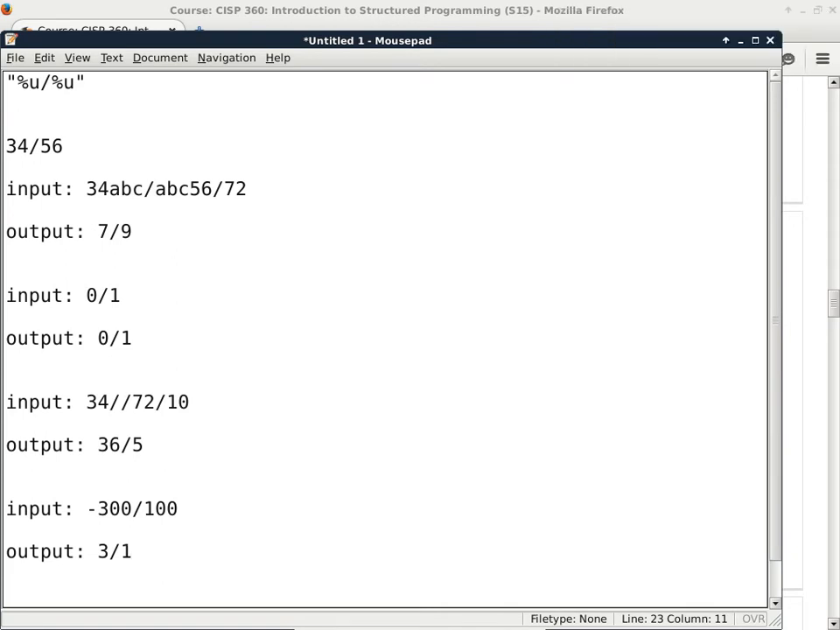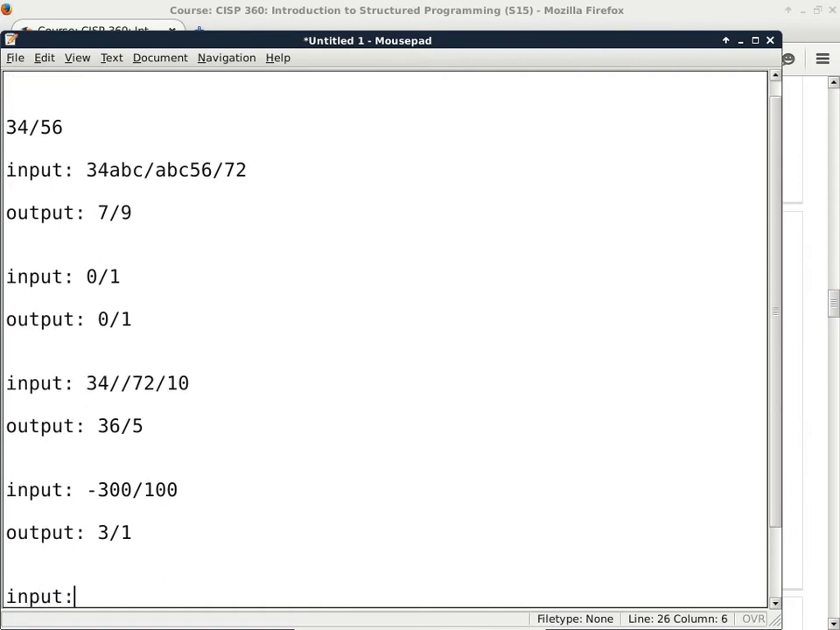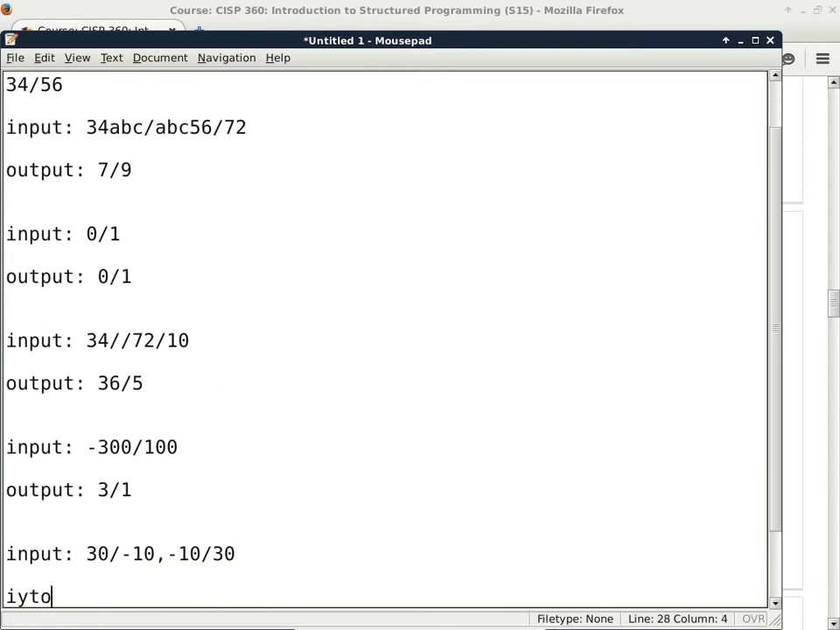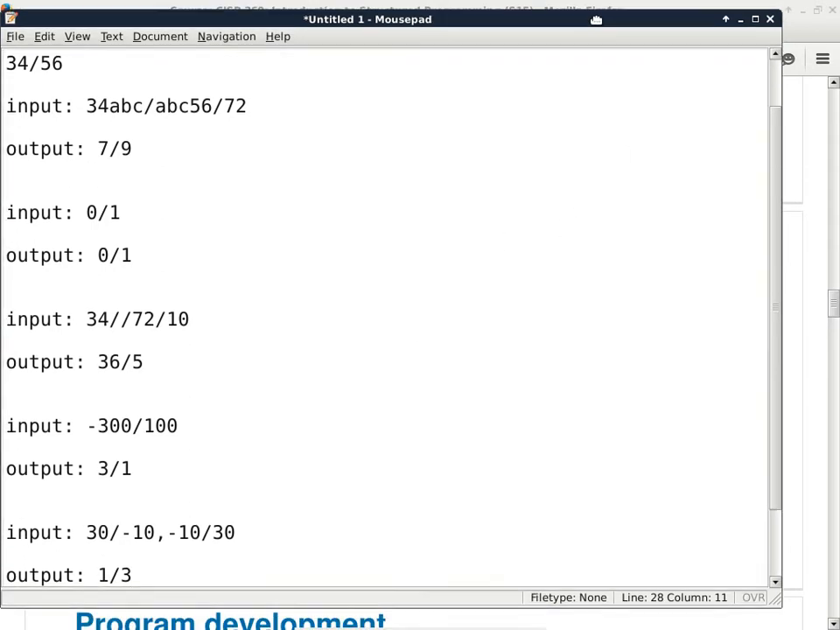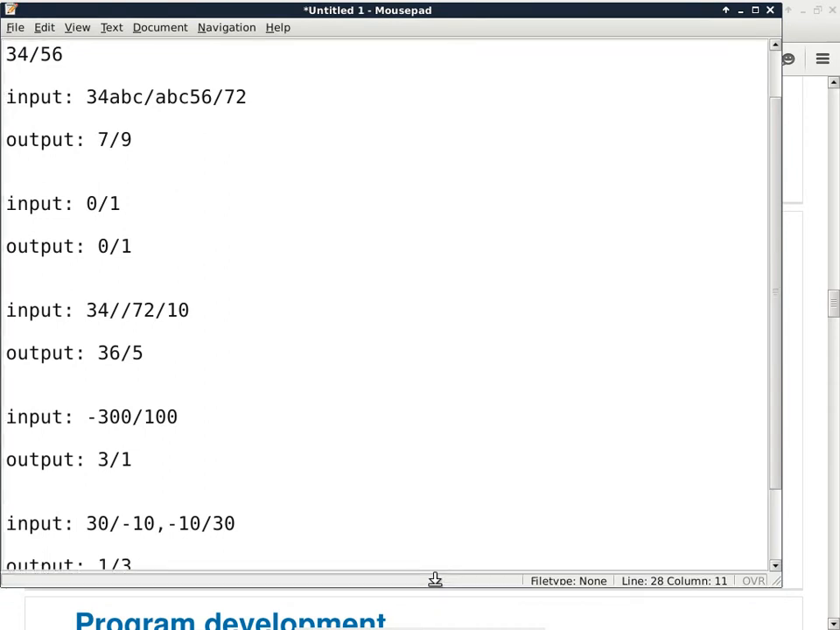Okay. Now what about the next one? Let's take a look at the next one here. The input is 30 divided by -10, comma, -10 divided by 30, okay? So with this one, the output would be 1/3. Let me just move this up a little bit because people in the back may have problem looking at this portion. So move up and resize.